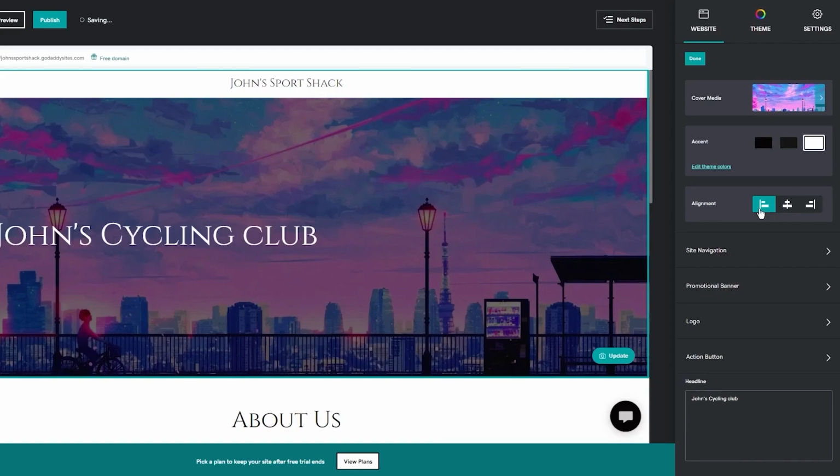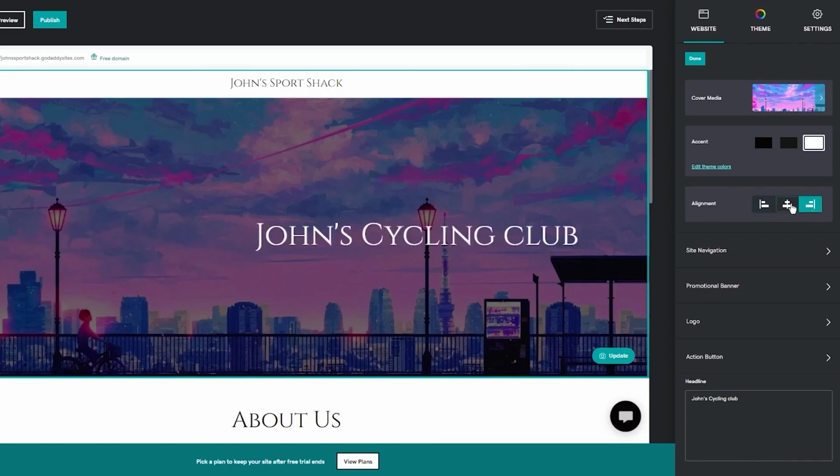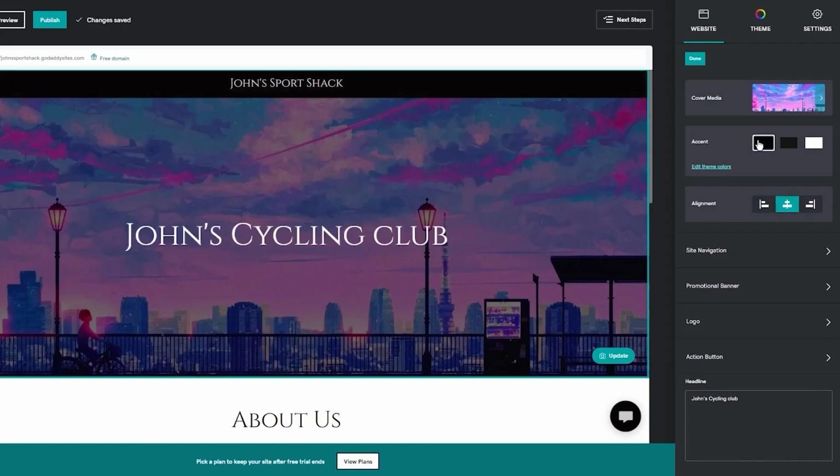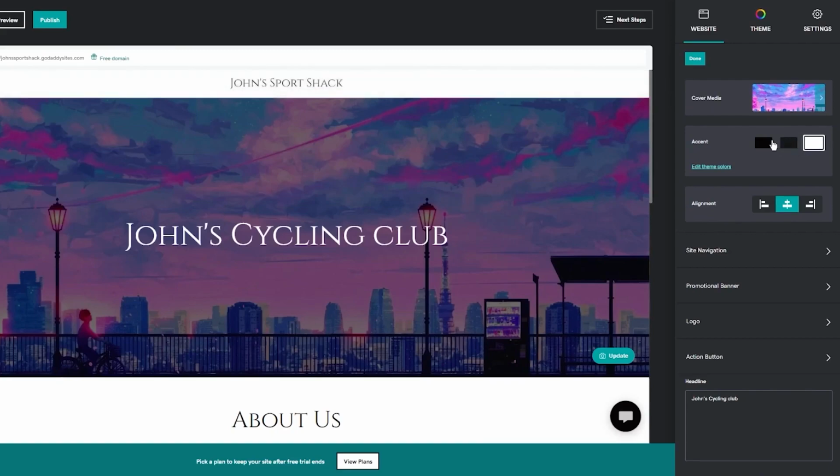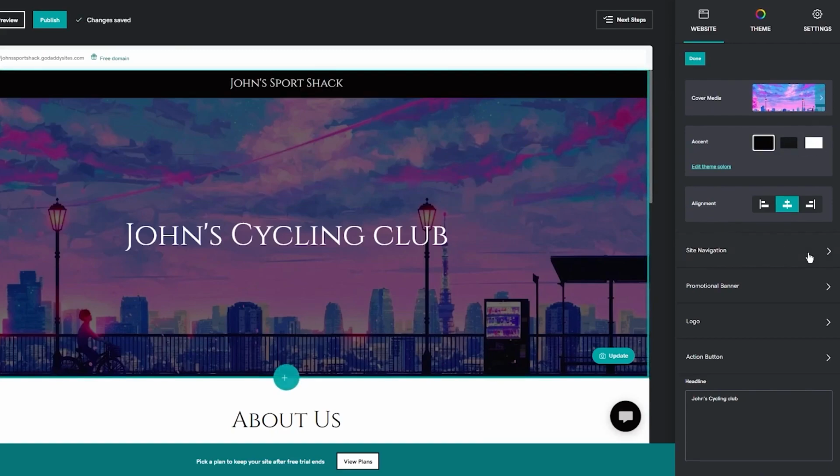So you can set the alignment to left, set it to right, and then set it to center. And you can also mess around with the color of the top font over here. You can change the accent to this. You can make it a bit less dark. You can make it white. I think black looks pretty good, so I'm going to keep it at that.